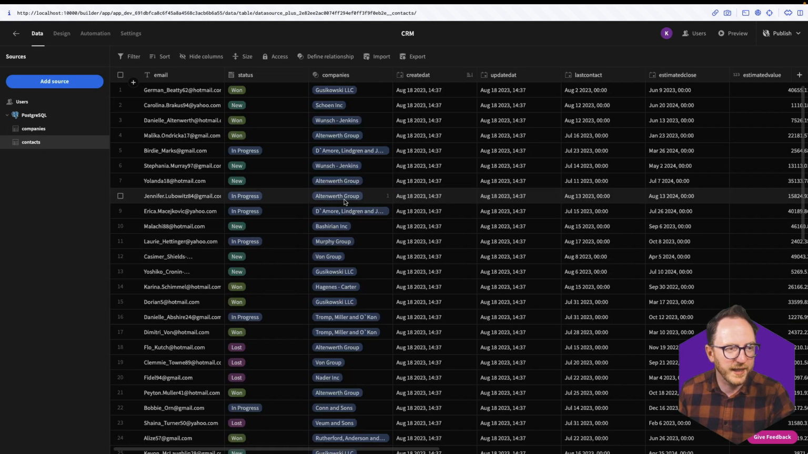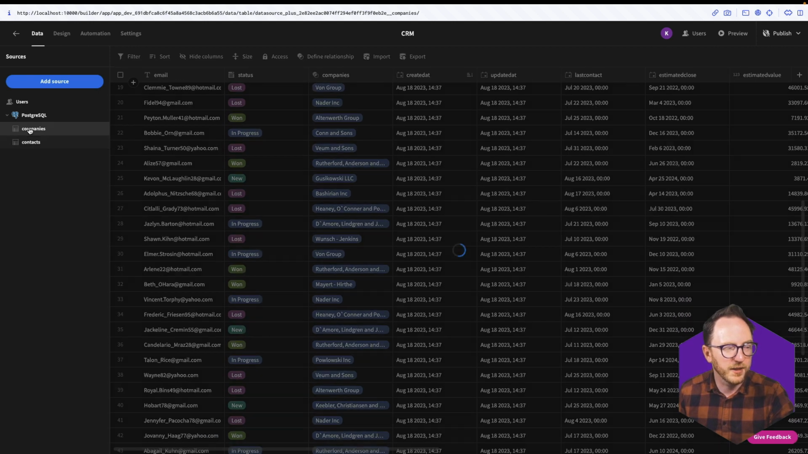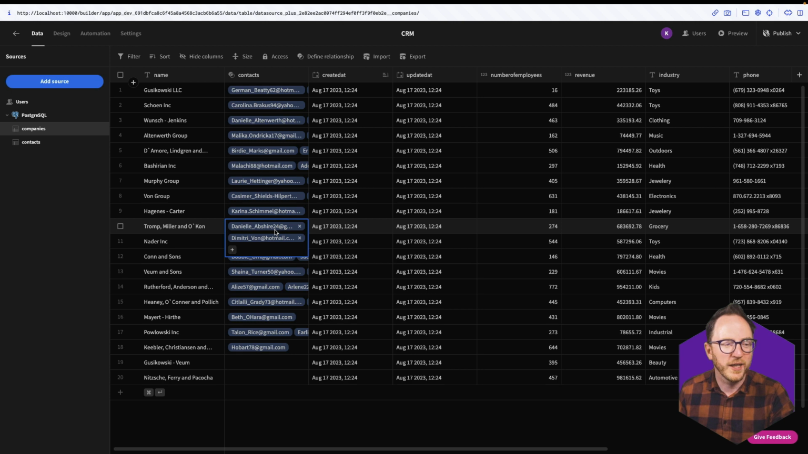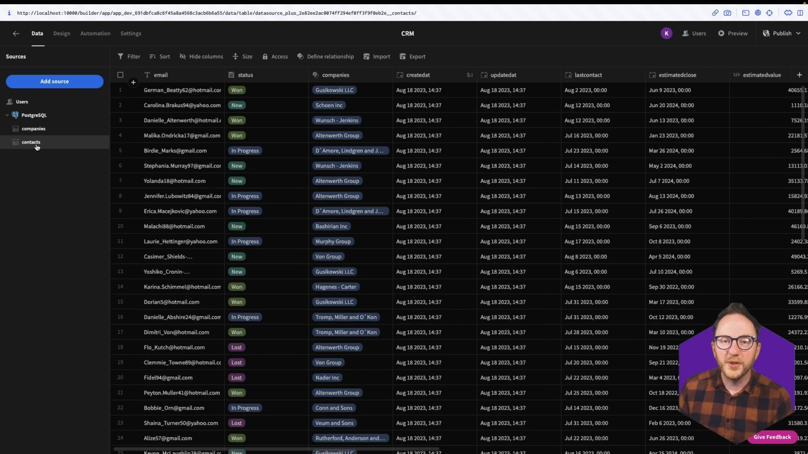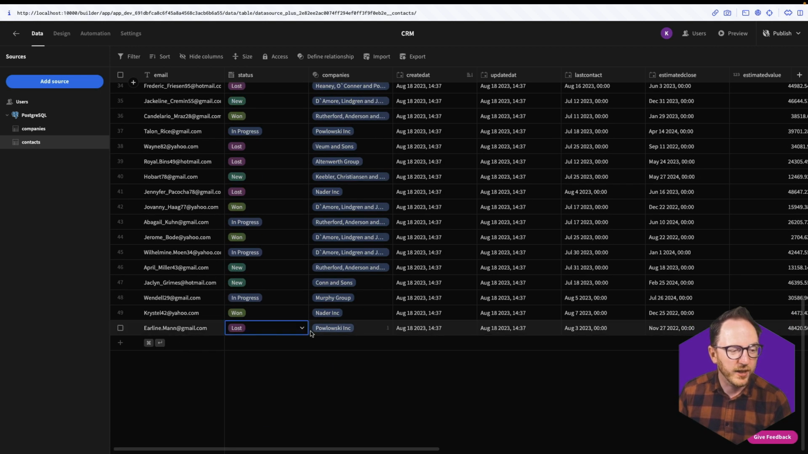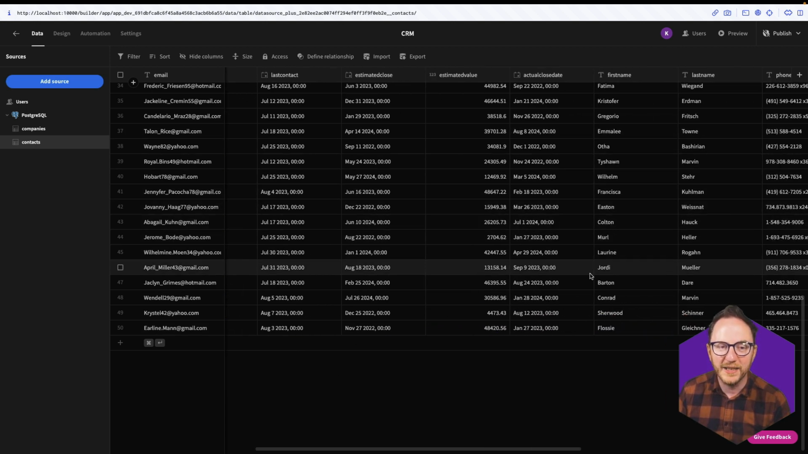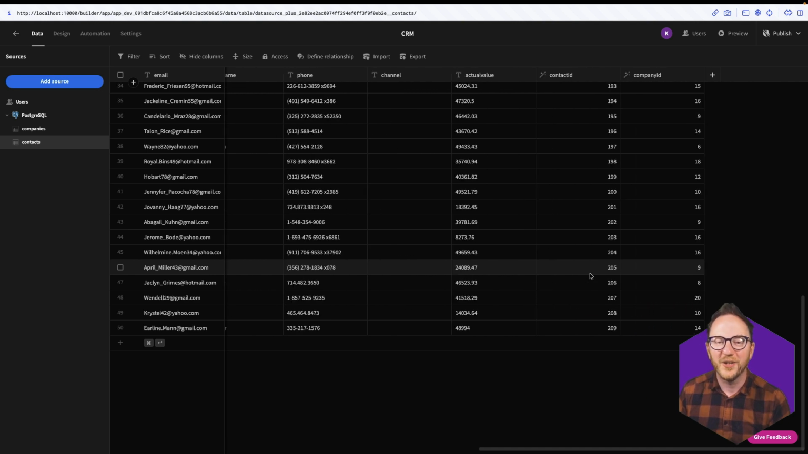Now back in my contacts, I can see the company that they work for is very clear, and on companies who's working there is pretty clear. So that's awesome. I already have a pretty rich experience. If I want to, I can add new contacts on here. I can update the status if I want to. I can change the dates of things that happen, update the estimated values and lots of things that are really helpful.